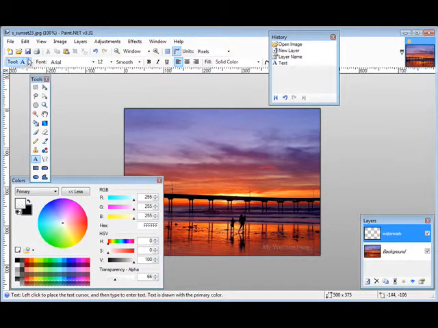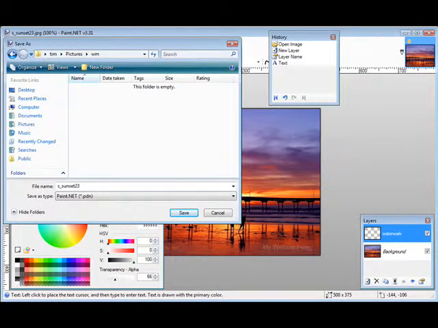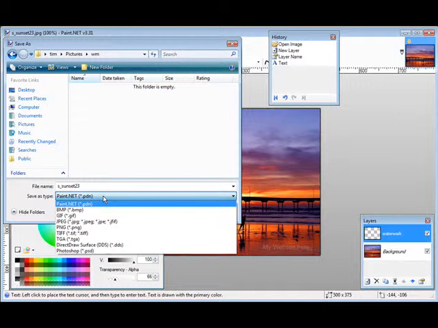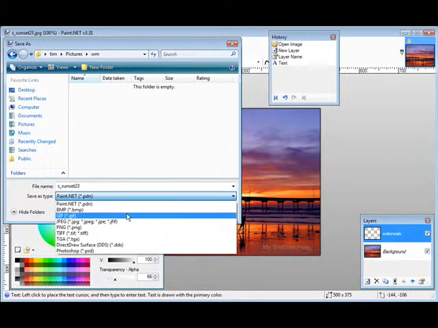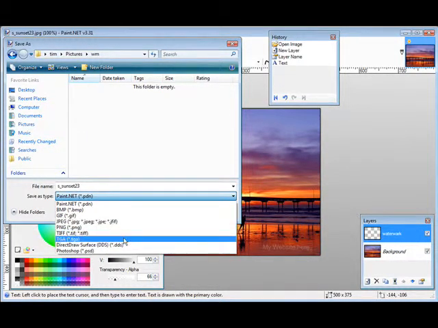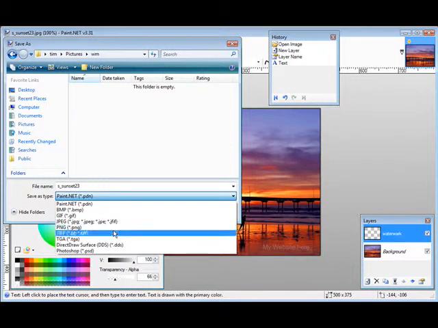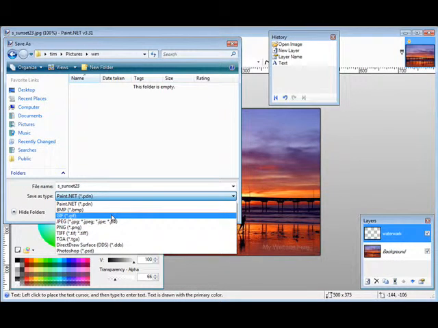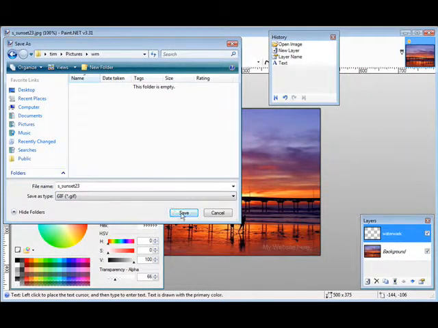Okay, now all you have to do is save it. So just click Save here, and you'll pick a location on your computer to save it. And then you can give it another name if you want. Now, you can either save it as a paint.net file and it'll save it as a project file, or you can save it as a picture file right away. And to do that, you're going to have to save it in GIF format. So click there, click Save.